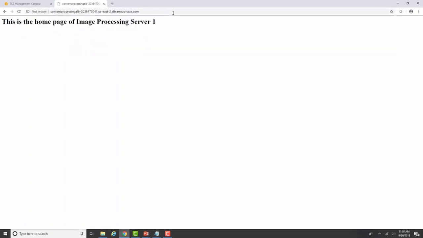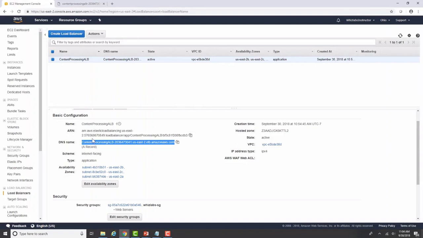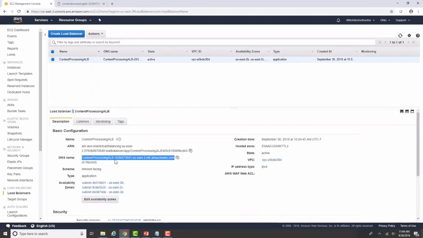Now, if you go back to the home page again, just to make sure, the request is going to the image processing servers, but to the home page. So our application load balancer is behaving as expected. Now let's go back and make one simple change and see if our theory is actually working.